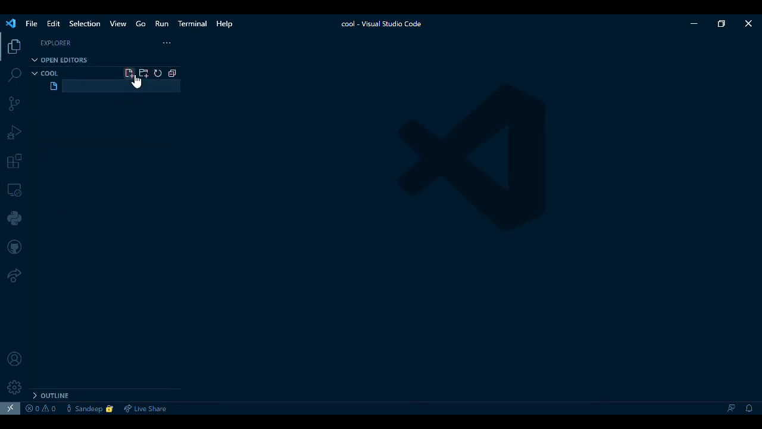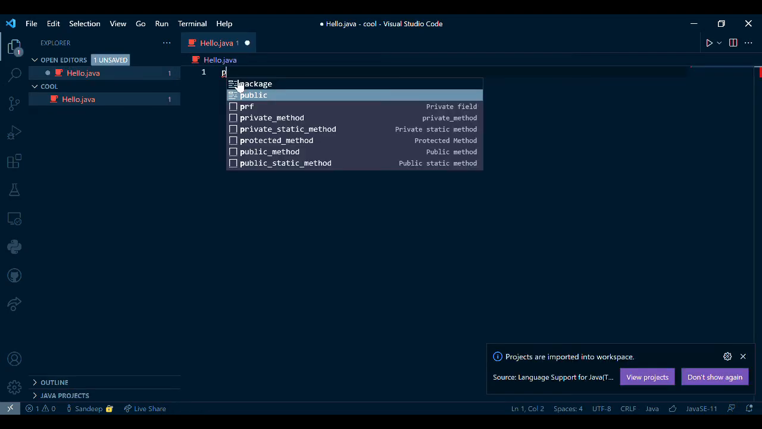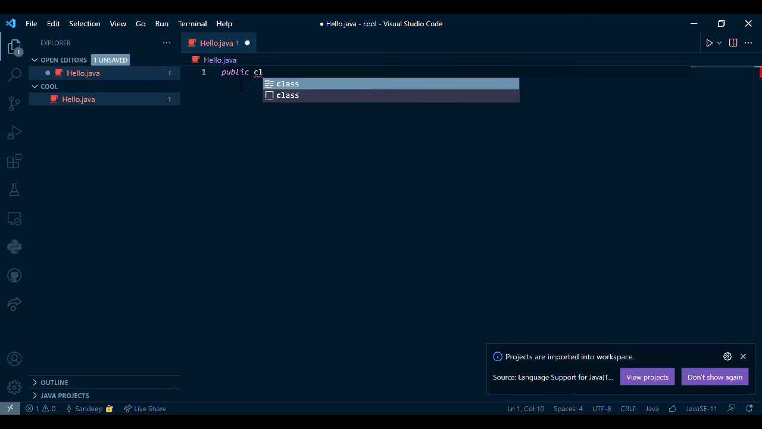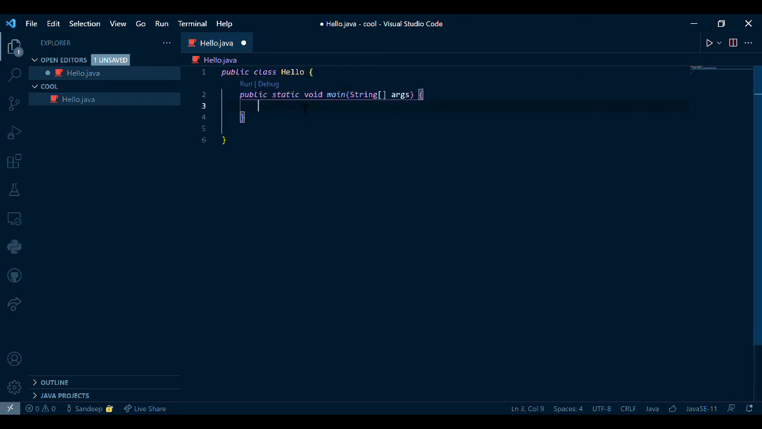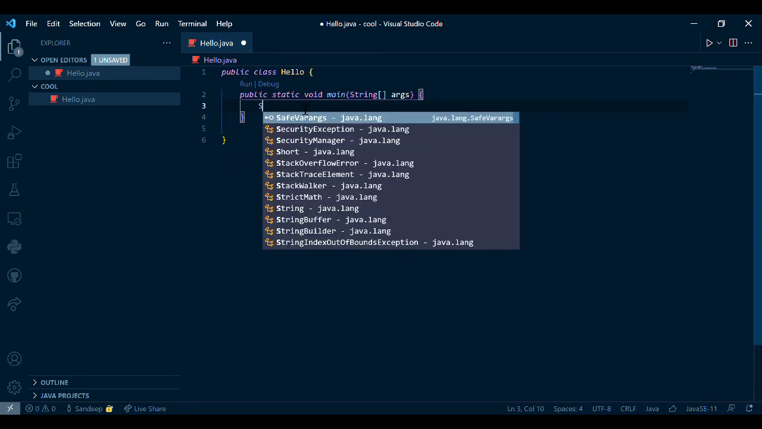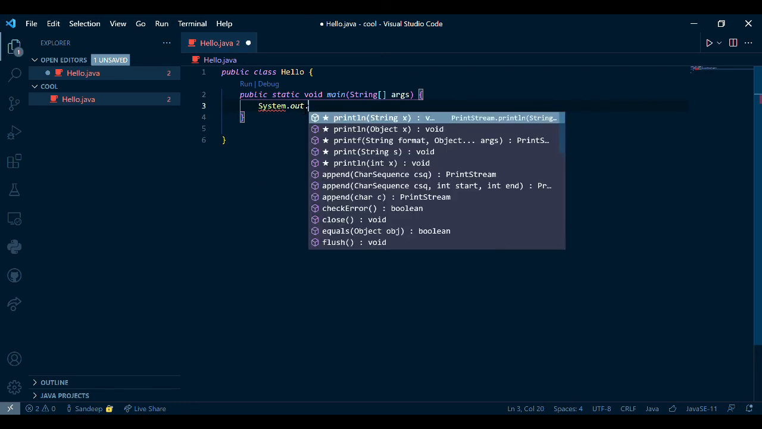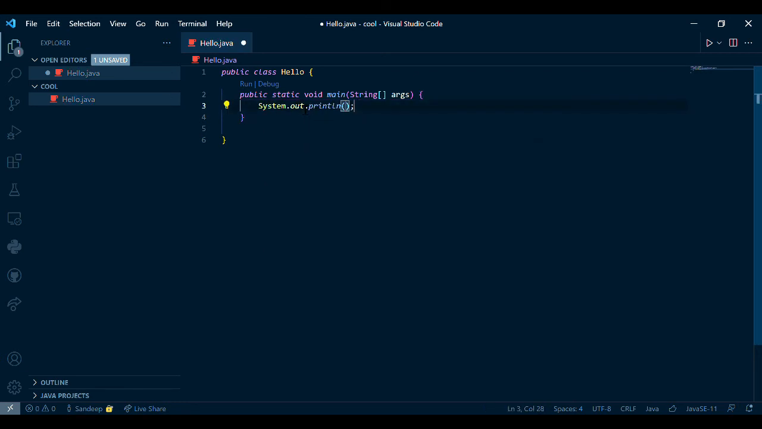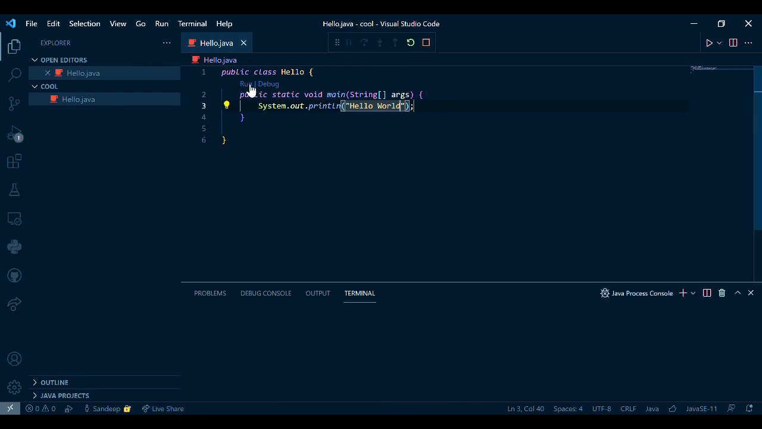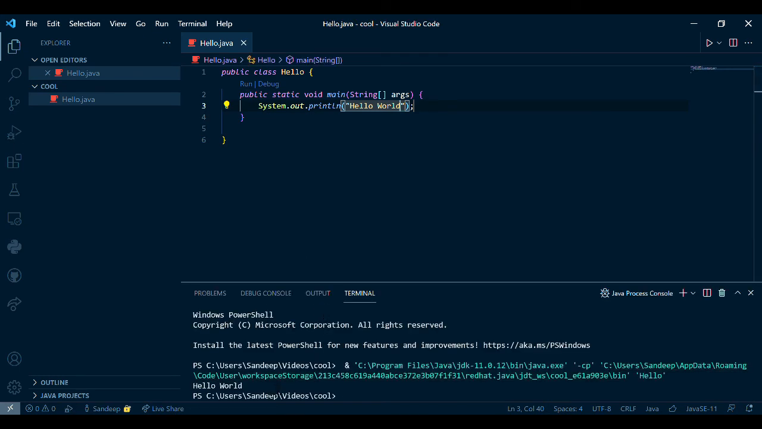So let's start. I'm gonna make a file. Let's call it hello.java. I'm gonna write a simple hello world program. Don't worry about what this code means. I'll explain it in the next video. But let me just see if the code runs. And as you can see, hello world is produced, so the code runs.